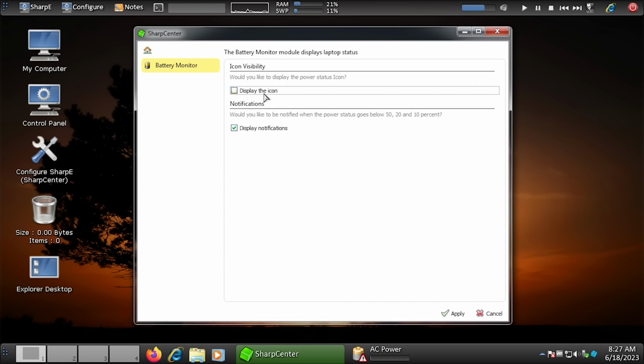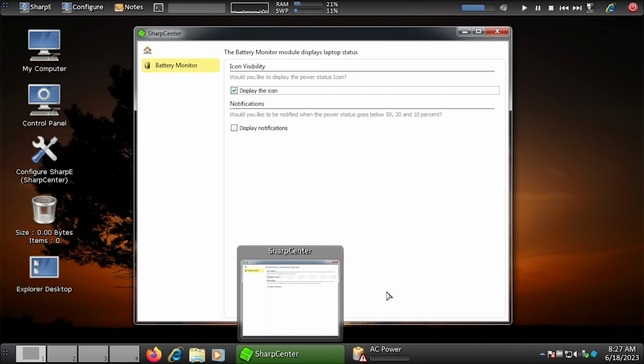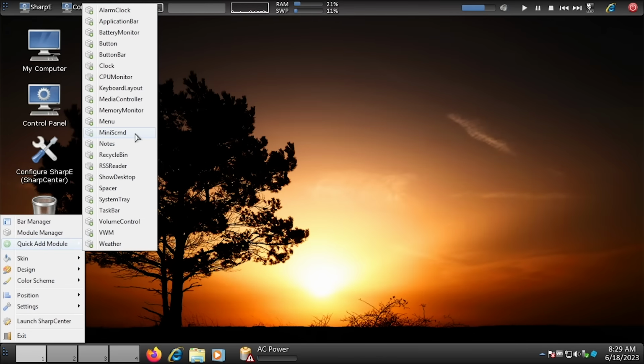This one's pretty simple. You've got 2 settings. You can disable the icon if you want, and you can disable notifications if you don't want it to notify you when your battery's low. And you can see that there's this really cool little effect when you hover over things in the taskbar. Let's see what else we got.